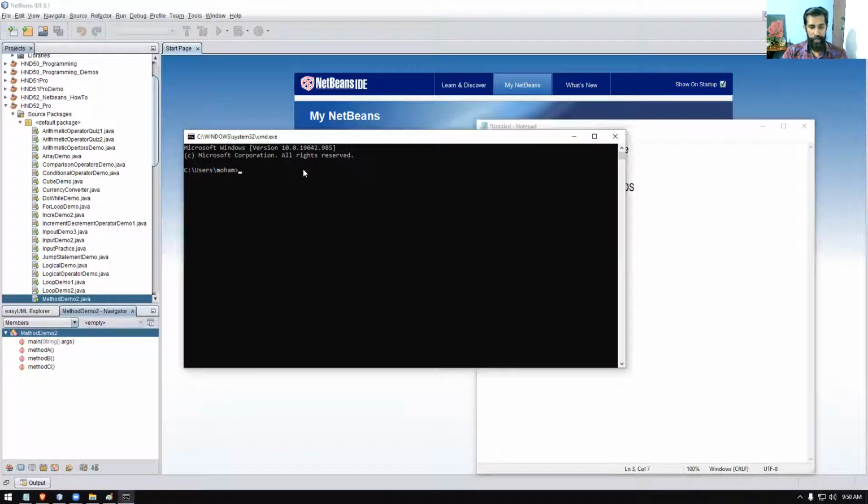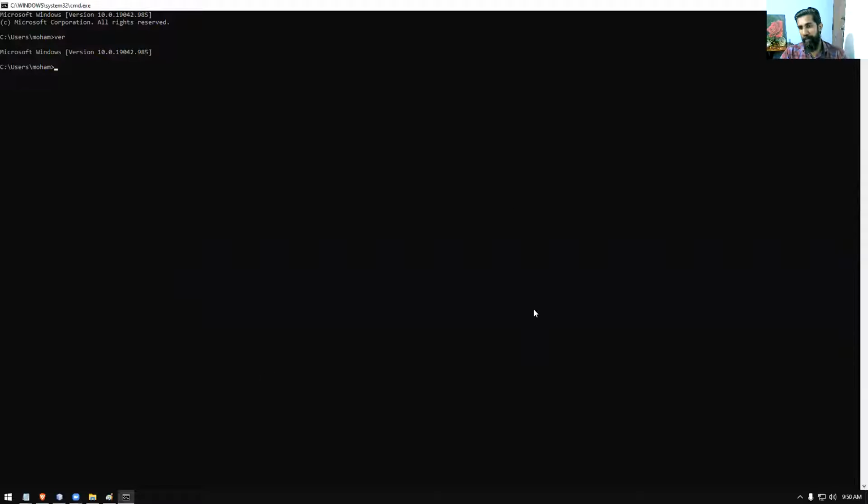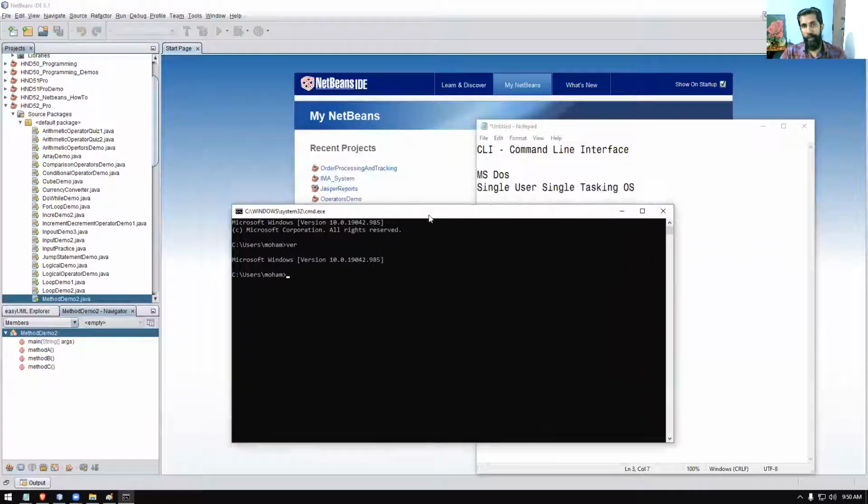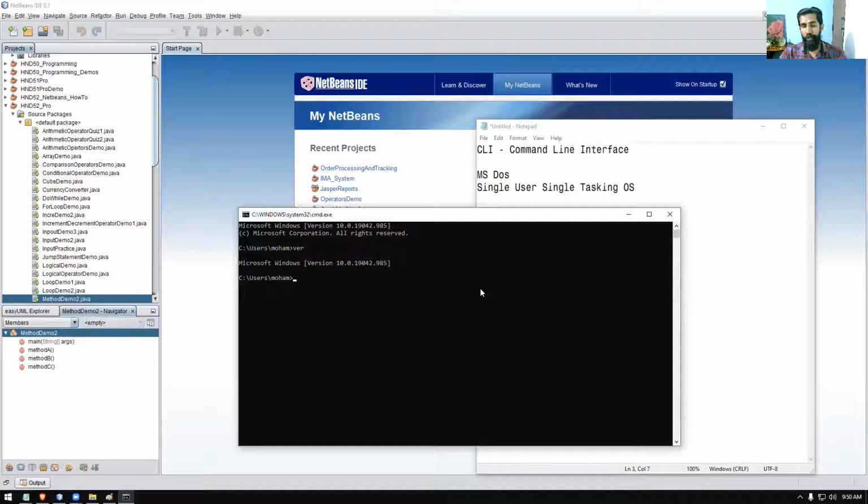So if you type version, this is an applet, a small utility built into Windows. Now this is not the full DOS operating system. I can't even take this to full screen mode in Windows 7 onwards. They have made it not go to full screen mode. Earlier you could go full screen and work that way, but here you can't do that now, right?